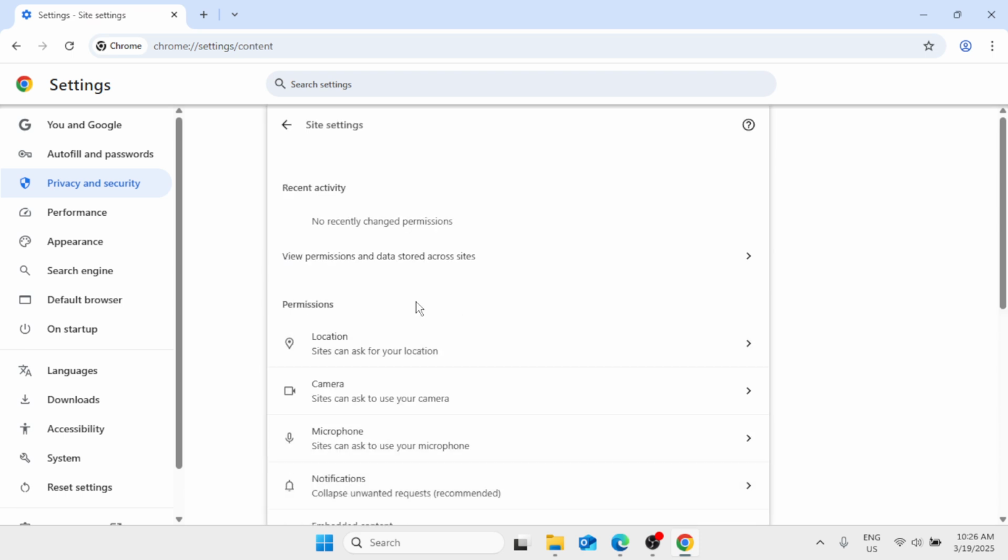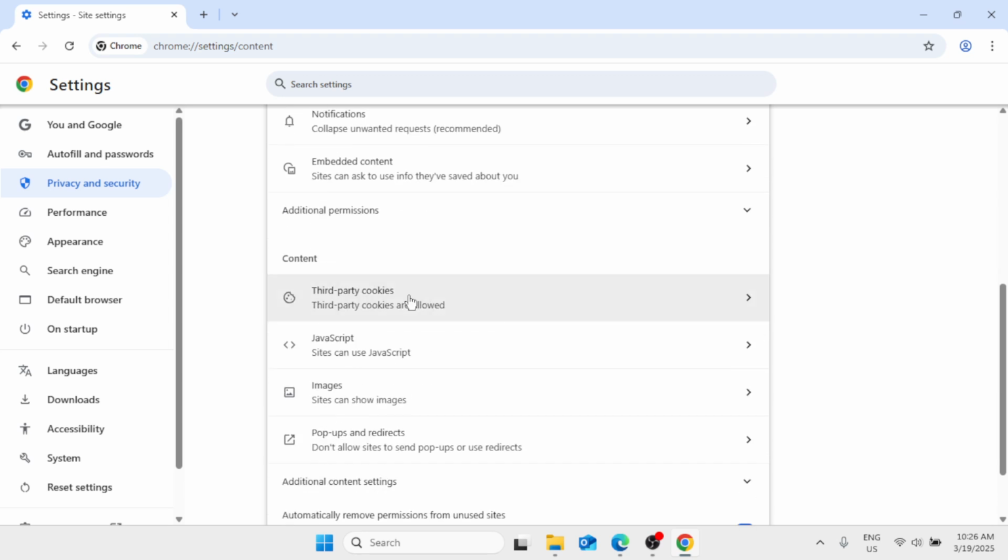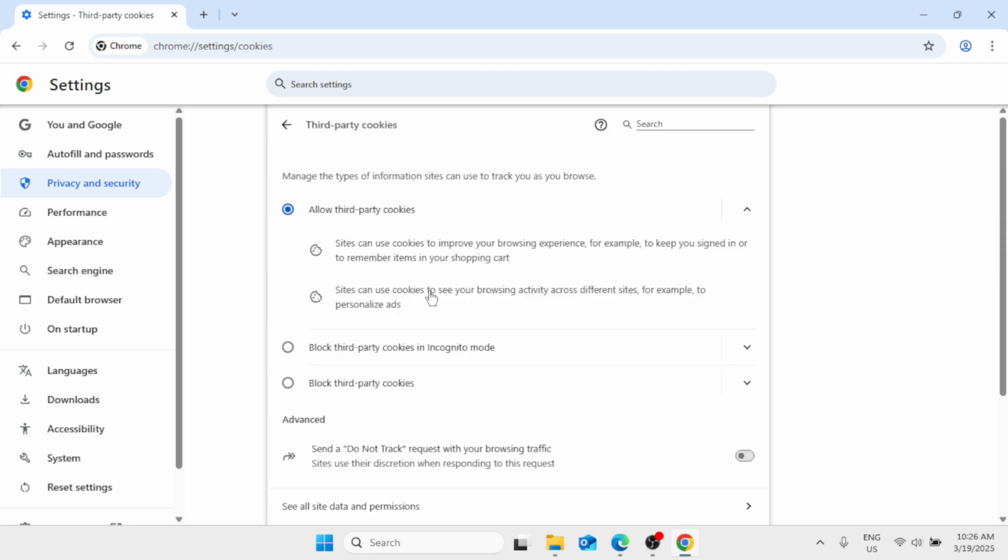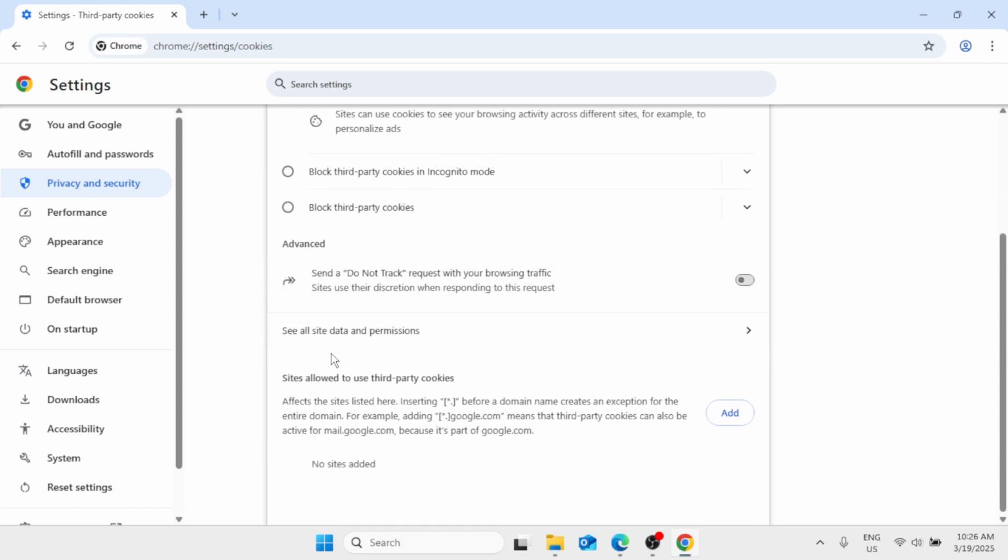Click on that. Scroll down a bit and you'll find content, third-party cookies. Now it could be cookies and other site data under this one. Simply click that option, which is the first option under the content. Scroll down, you'll find this option, see all site data and permissions. Now it could be see all cookies and permissions. In your case, well, this is just the same.